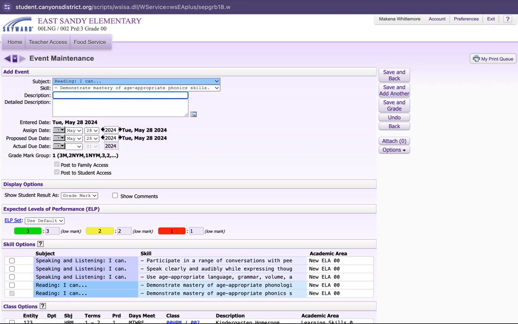So for example, you can see I've already done a few. I'm going to do my oral biography presentation. Now, this detailed description honestly is not really going to help anyone. If we did have family access pulled up, you could put in a longer, big description, and then parents could click on it and see what it was and the directions and all the things they did and this and that. But you don't need that for you. You know what the assignments are.